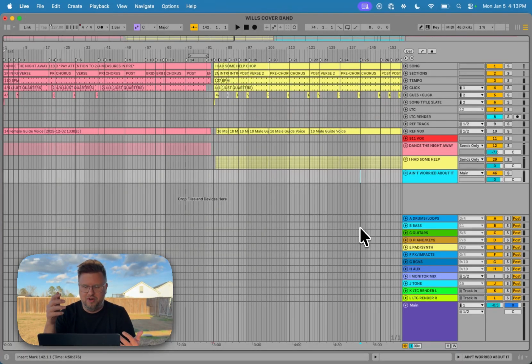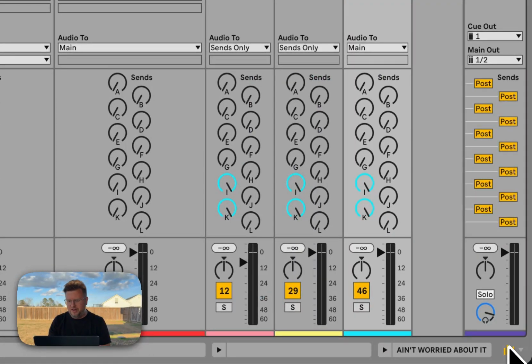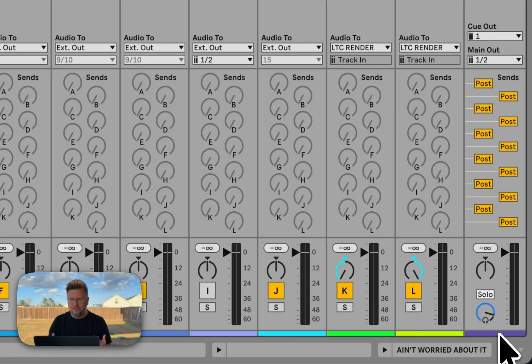When I am in rehearsal, I want to see them. When I step on stage, I don't want to see them. So I kept finding myself going down in the bottom right-hand corner, clicking to show and hide tracks just like I did in previous versions. I would click the arrow, oh, return tracks, that's how I show and hide them.